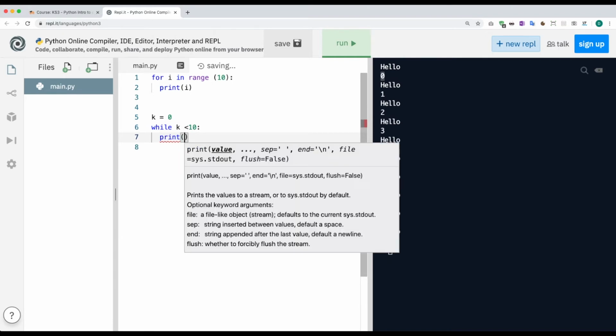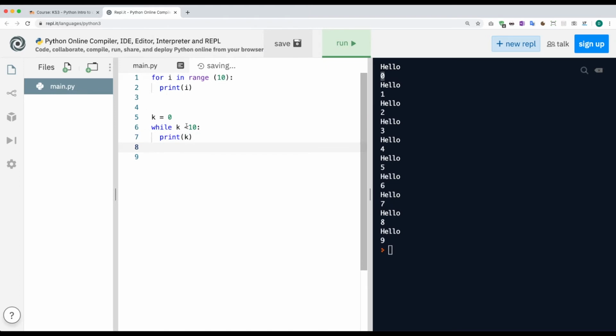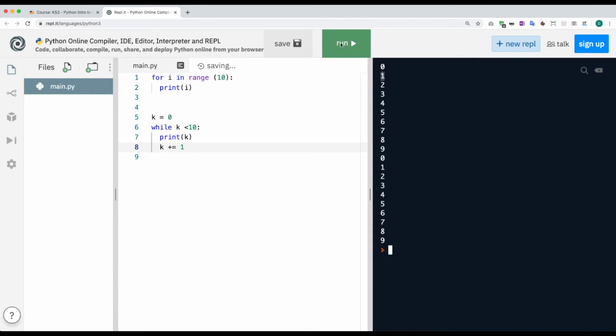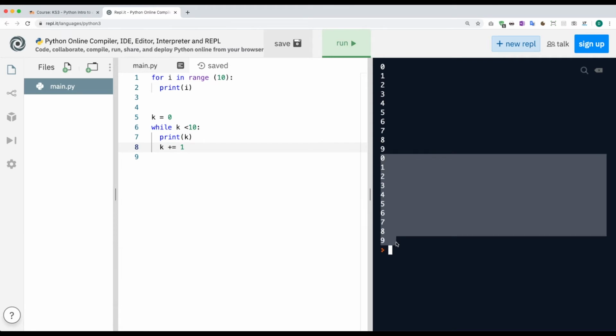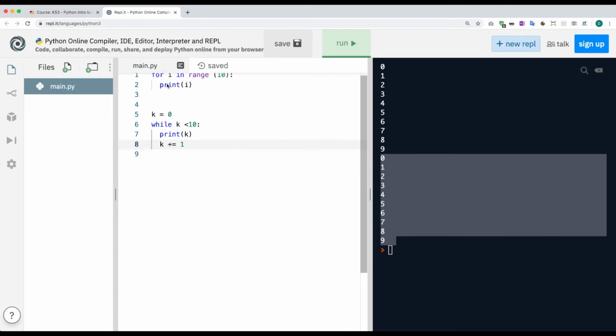Now what will happen with this, if we just played it, is it will be an infinite loop, because we haven't told k to do anything. So if we do k plus equals 1, that now will iterate by 1 each time. So let's play this. You can see now it's got 0, 1, 2, 3, 4, all the way to 9. That's our first loop. And you can see our while loop is going there. Both of these are doing the same. The only difference is this uses 4 lines of code, and that one there uses 2 lines of code.